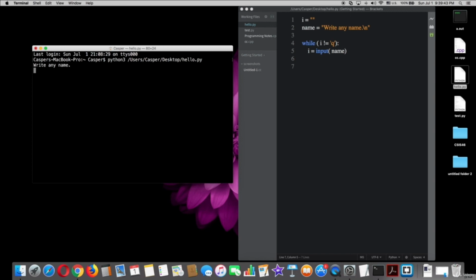As you can see, it says write any name. I will write anything now. Just watch out. Here the flag works when I type q, because the condition said as long as the variable i is not equal to q, let the statements run. Okay, that's it for now. Thank you for watching.